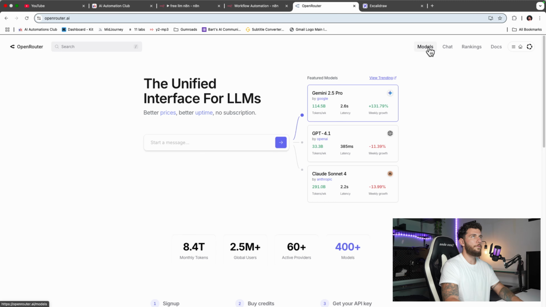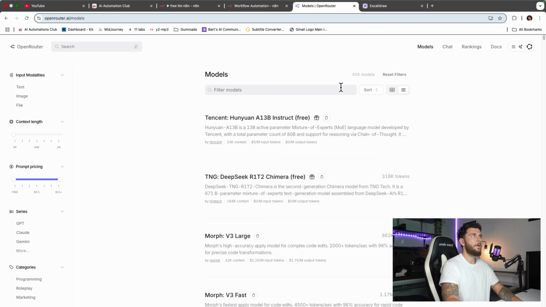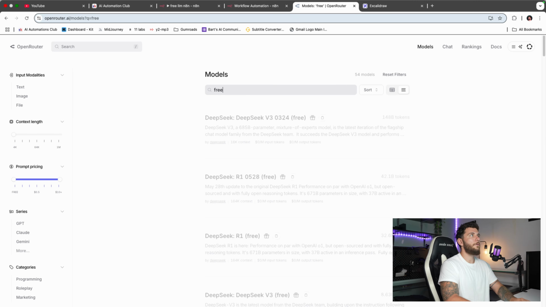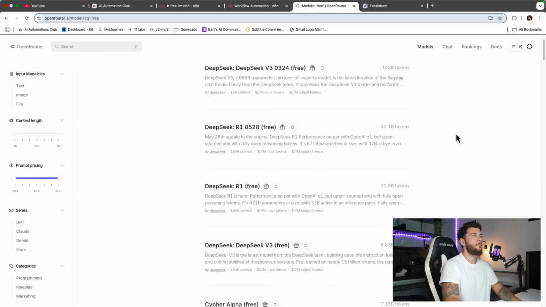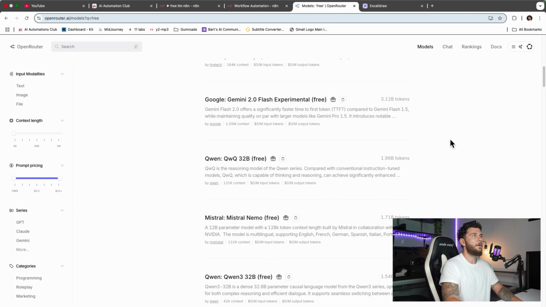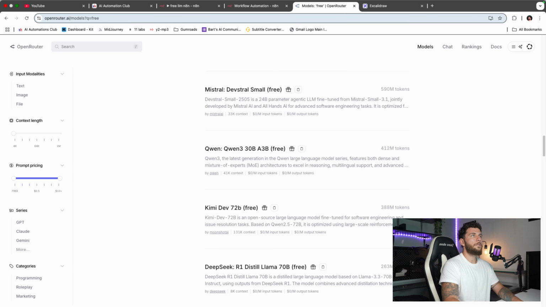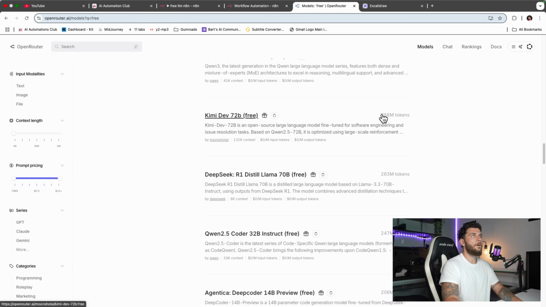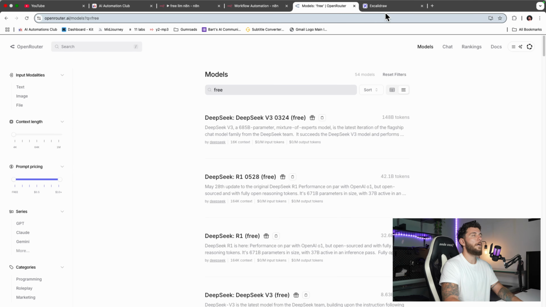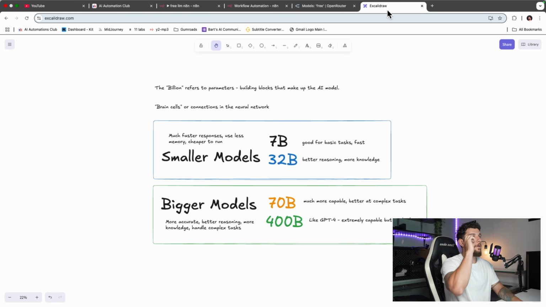So let's just go to the models here, and let's type in free. And these are going to be the models that we can use for free through N8N. So just to give you an example, and some context on this, you see that there are some numbers here like amount of tokens. And if we actually just head over to this Excalidraw that I have here, just to give you a bit more context on this.